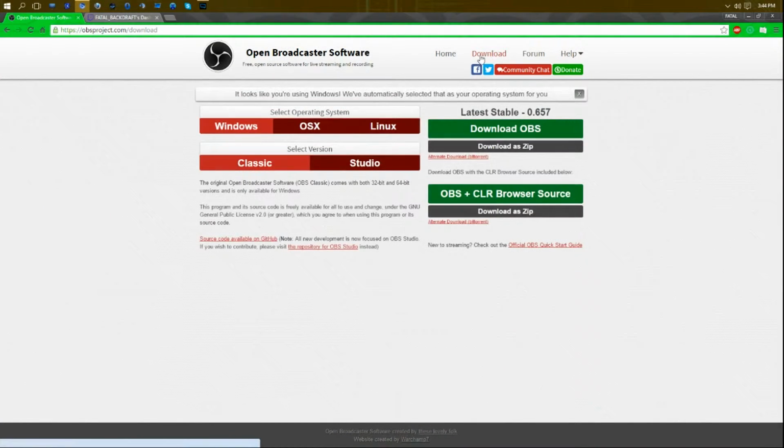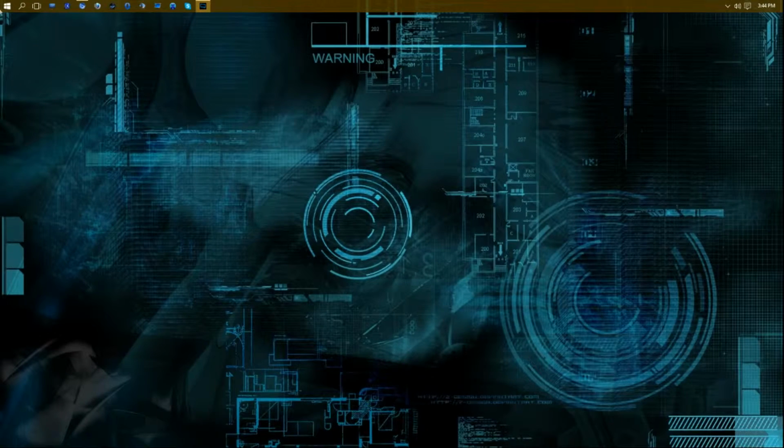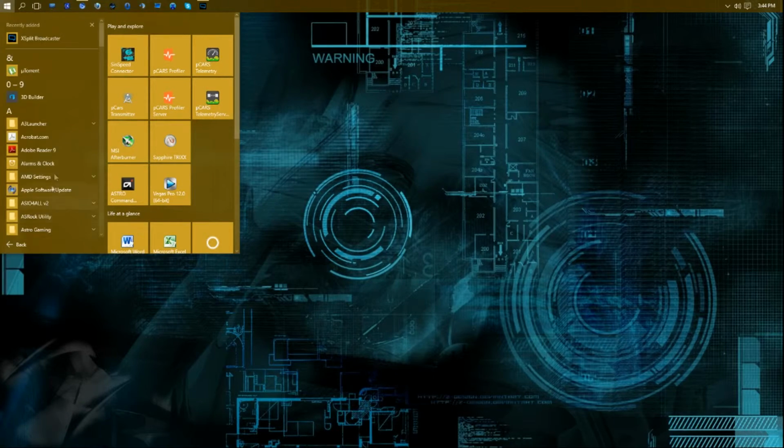So let's go right down. We're going to click here on download. We're going to select Windows, OS X, or Linux. Unfortunately, OS X and Linux only support Studio. I don't know what Studio is. I've never actually done Studio. So we're going to click Classic, click Download OBS. Guys, I'm not going to download it. I already have it, so we're just going to go ahead and open it up and go from there.